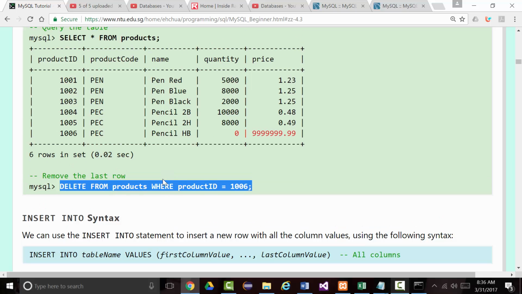Now, this may not sound important, but what I'm about to tell you, to me, is one of the most important things in today's lecture. That is, if you look on here, we could have said where name equal pencil HB, correct? We could have said that. Or we could have said where quantity equals 0. Or we could have said where price equal 9, all these 9s. We could have done that.